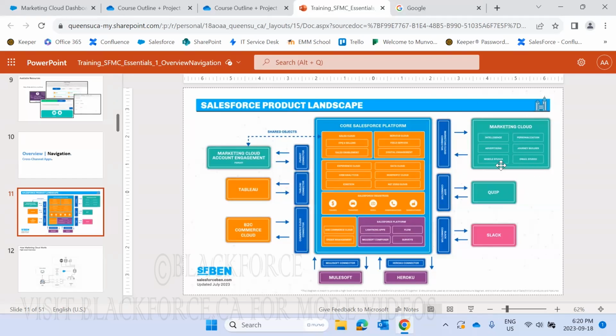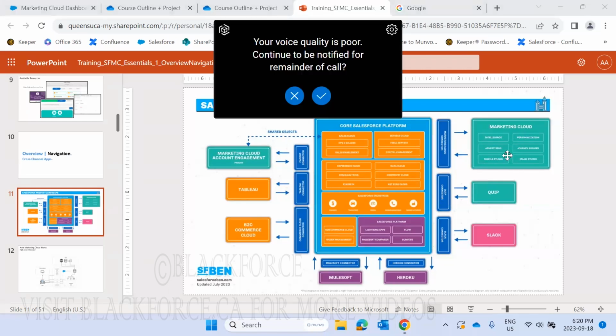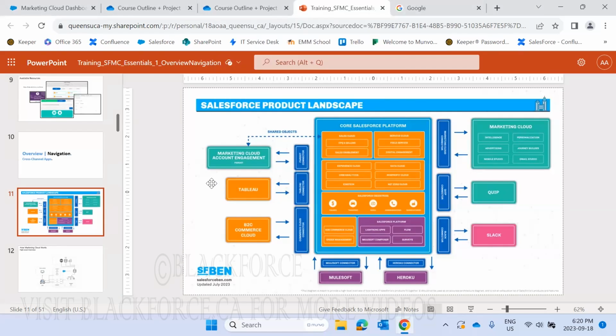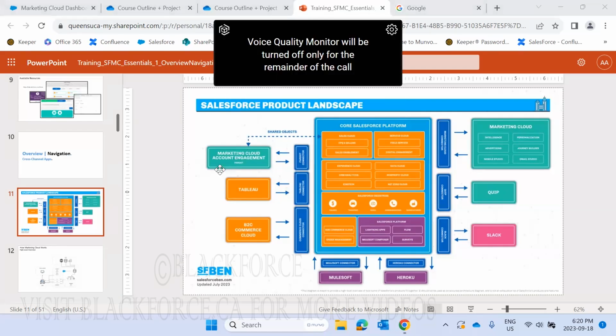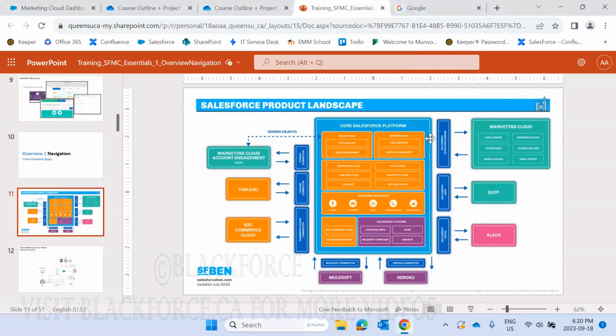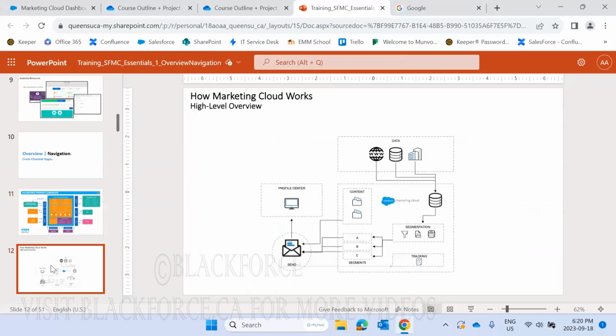Our focus in this course is going to be on this product here in the top right corner called Marketing Cloud. All right. But I think it's useful for you to have that overview of the history of Marketing Cloud and the Salesforce product landscape.